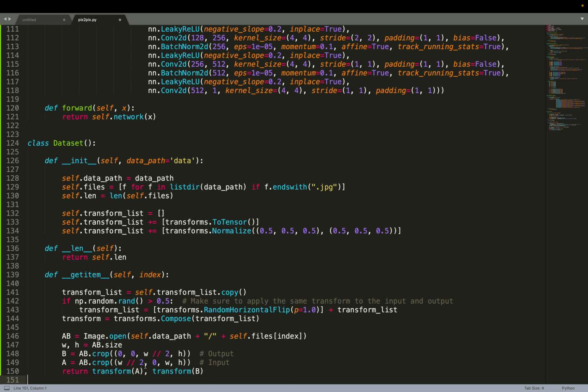and then we apply the transform to each image. So again, be very careful. That's a very common mistake in image-to-image translation. If you have randomness in your transformation, then you want to apply the same transform to A and to B. Okay, so you always need to make sure to apply the exact same transform to A and B.